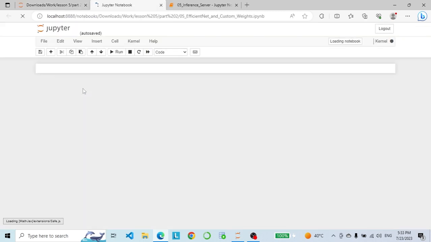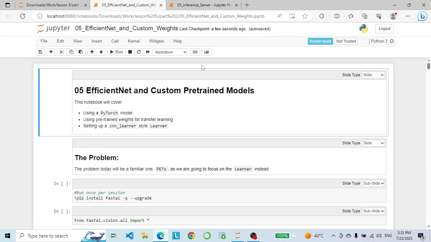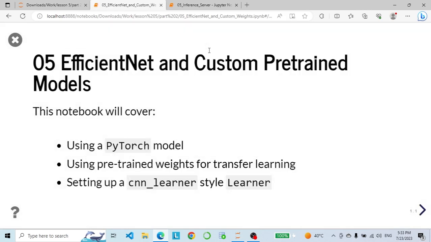Okay, so let's go ahead and get into something more fun and that can be applied anywhere, which is EfficientNet and custom pre-trained models. So what we are going to cover here is how to use any sort of PyTorch model and its pre-trained weights, and set it up the way CNN learners build their models.